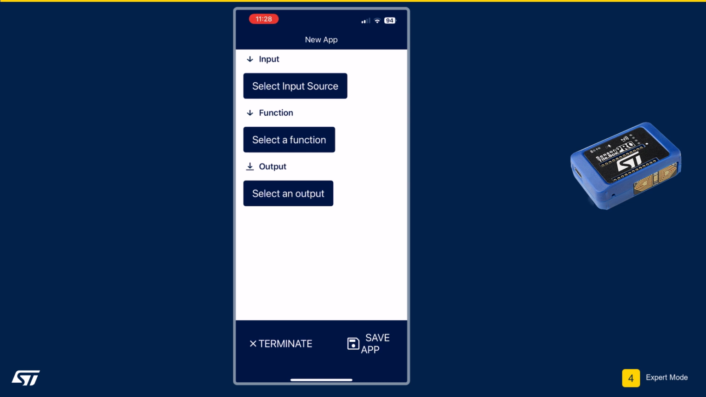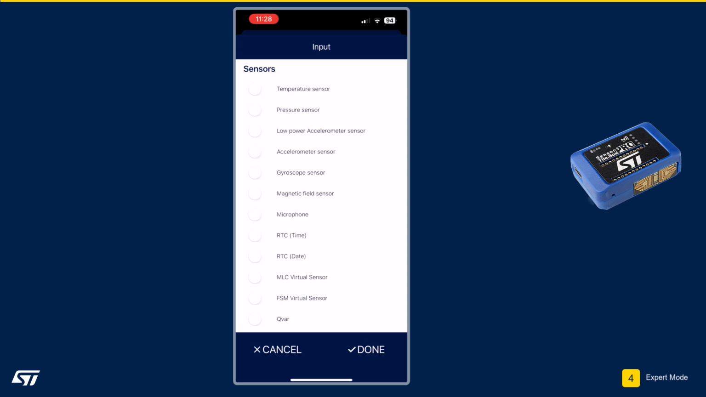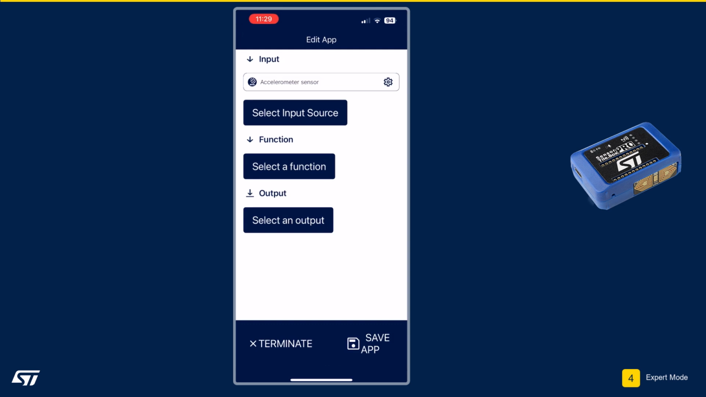The first step is to select an input source. To do so, tap on the Select Input Source box. Now we are presented with a list of available sensors. There are many to choose from. All onboard physical sensors are present here, as well as several virtual sensors. For this exercise, we will use the physical accelerometer sensor. Enable the accelerometer sensor by tapping the selector switch. This is the onboard LSM6DSV16X accelerometer. Once enabled, tap Done at the bottom. Our input selection now shows the accelerometer that we selected.